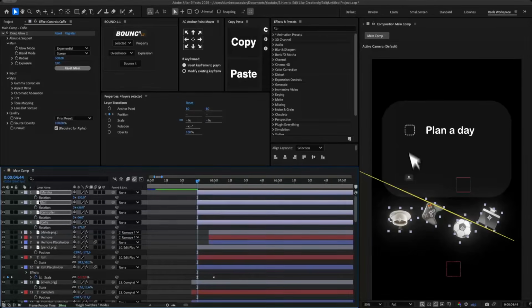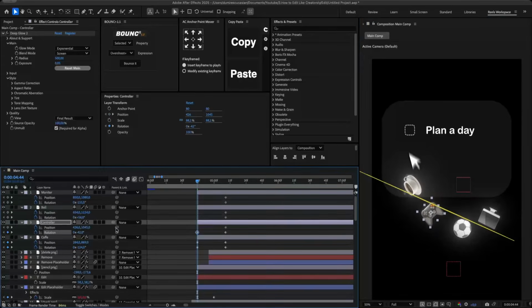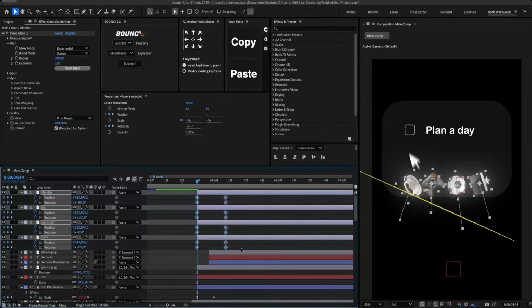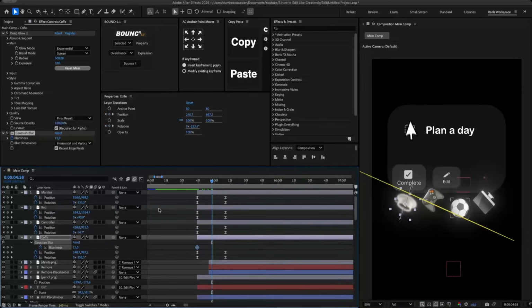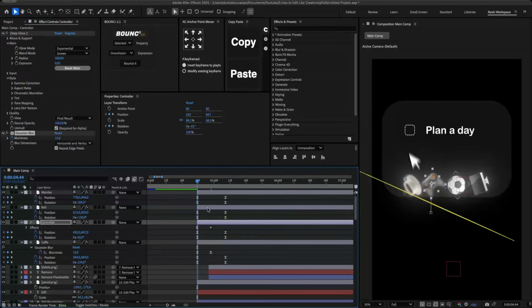Keyframe the position and rotation for all of them, move the keyframes forward and start them by rotating every single one of them and placing them together like so. Select the keyframes, F9 to smooth them out, add the Gaussian blur on the coffee and set it to 15. Keyframe the blurriness, move forward and drop it down to 0. Select the Gaussian blur, copy it and paste it on the other emojis.